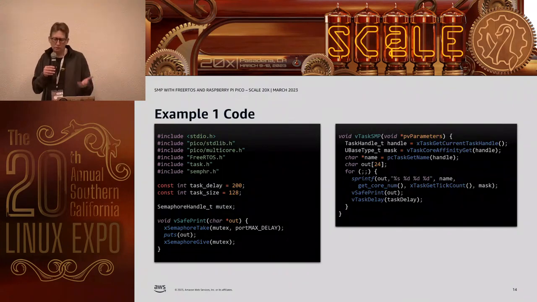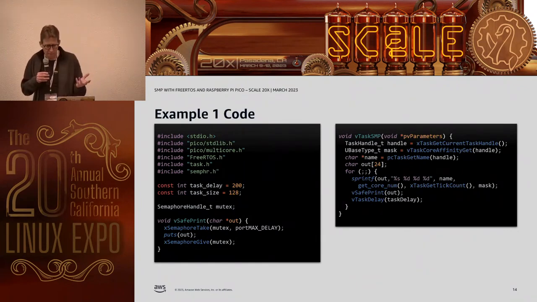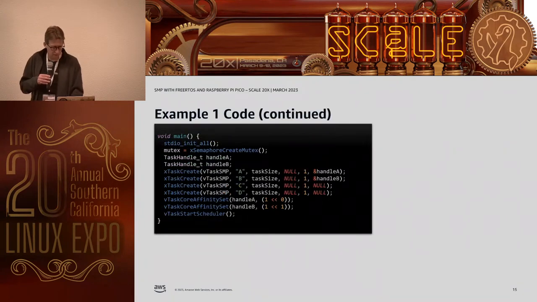And then in FreeRTOS, we can get the tick count, so we know what tick we're on. And so I'm getting that, and then printing out the mask. So basically, this task is pretty simple. It's essentially letting us know what task it is, what core it's running on, what tick it's in, and then what its mask is. And so then it just uses the safe print and then delays itself.